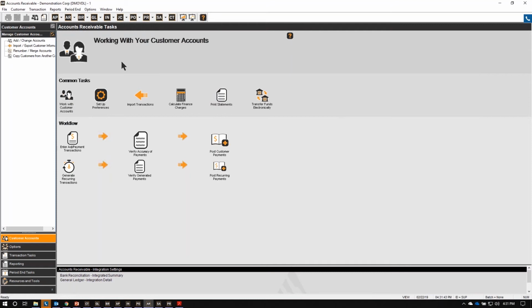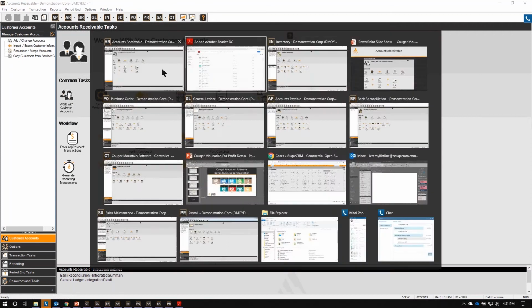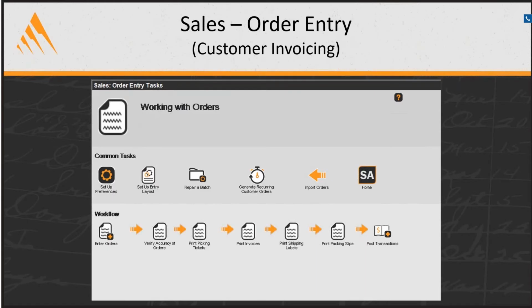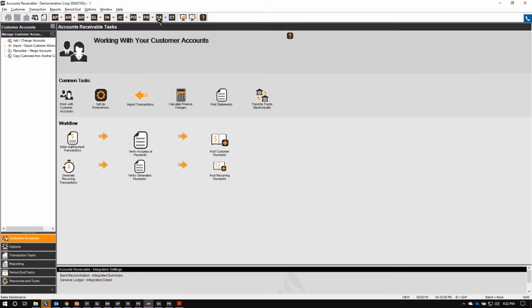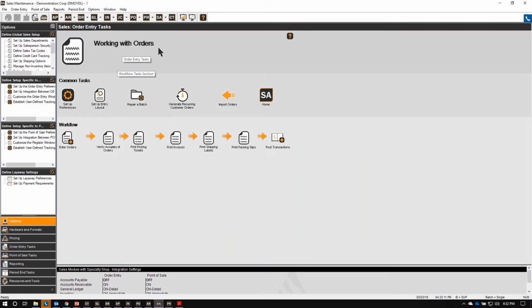The Accounts Receivable module in Denali tracks your customer account and customer history. But the customer invoicing is done through the Denali Sales module. And in Denali, the Sales module for customer invoicing is the customer order entry. So we go to the Sales module and we go to the order entry to work with orders.